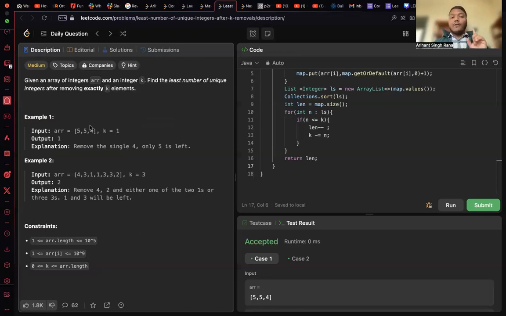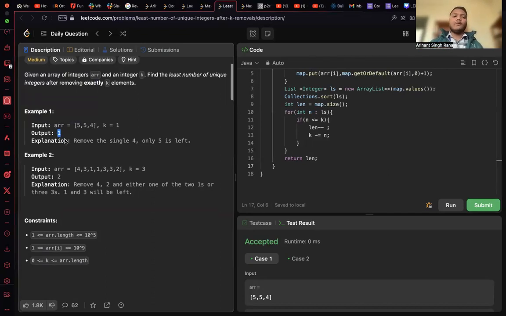If we remove 5 instead of 4, then the only integers left in the array would be 5 and 4, and the number of different types of integers inside the array would be 2. That is not a correct answer, because it is not the least possible outcome that we can get. The least possible outcome is 1, because if we remove 4, then the only type of integer left inside the array would be 5, and the output is 1. That's why the output is also showing 1 over here.